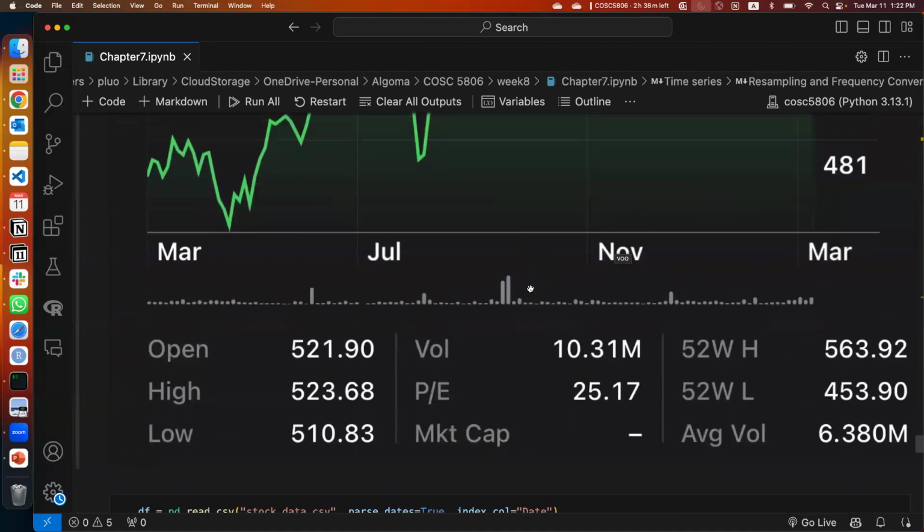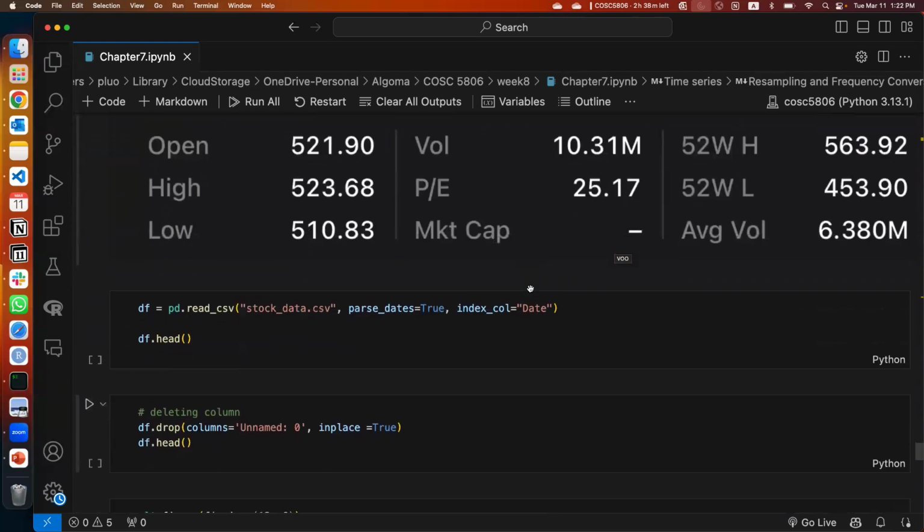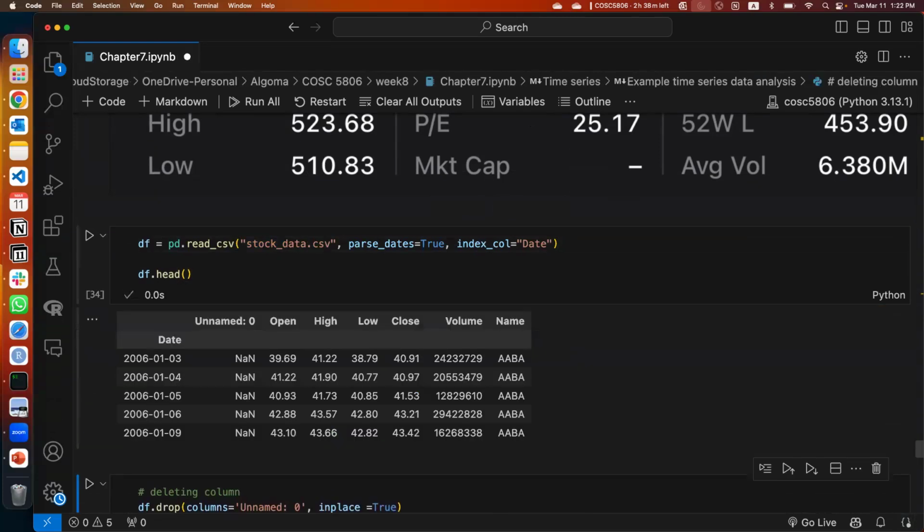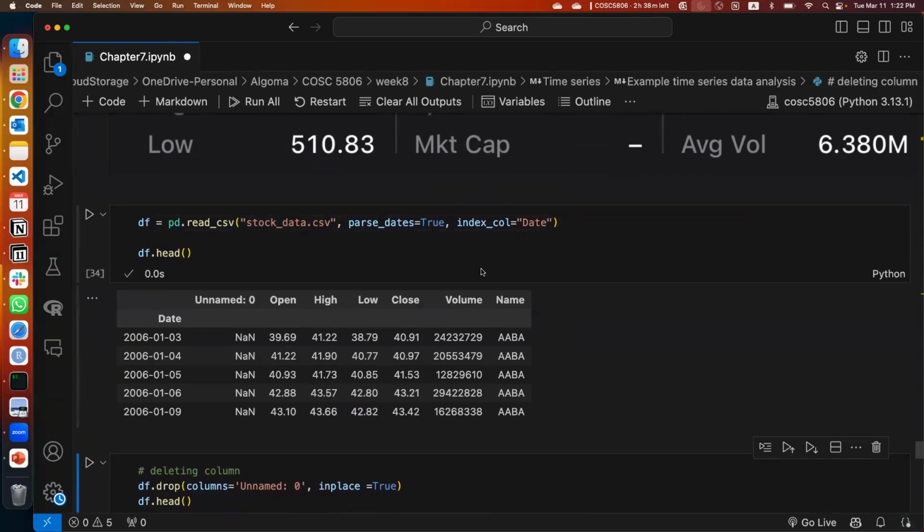So we can do some similar analysis using this data. I have a dataset called stock data, and I just read it using read_csv. You can see I use the date column as the index, so now this is time series data. Each index is a different day. Similarly, we have the open price, high price, low price, and also the volume.